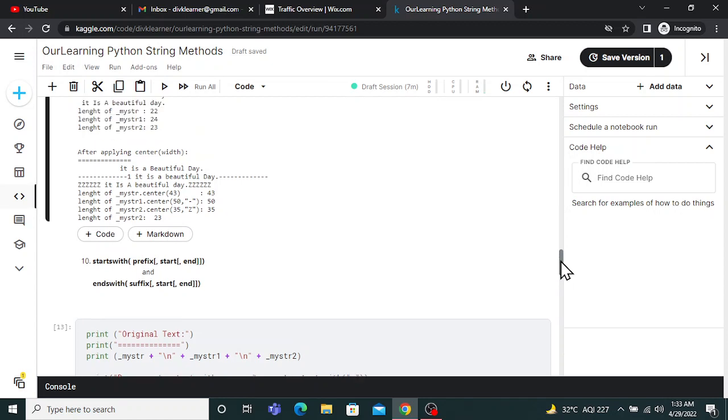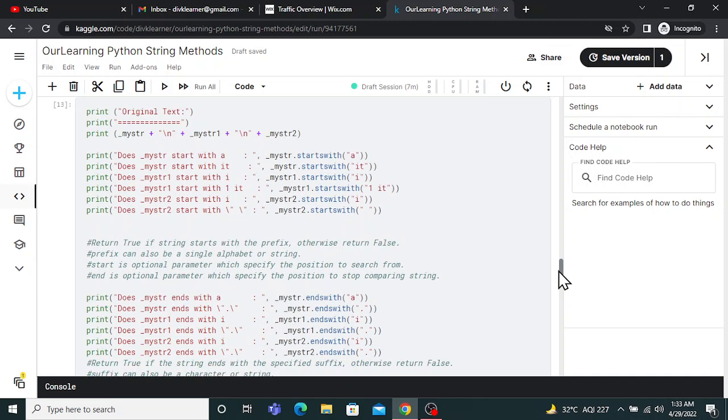If I show you this example, we are again taking all three strings that we have, my_str, my_str1, my_str2, all three of them with the underscore, of course. In the first one, we are asking does it start with a, and it doesn't start with a, but it starts with it. The second one, my_str1, does it start with I? No, it doesn't. But does it start with one id? Yes, it does. Similarly, my_str2, does it start with I? Yes, it does.